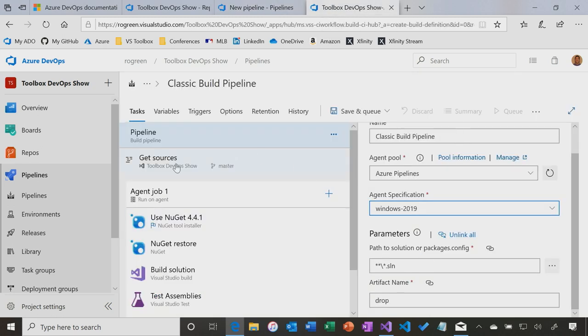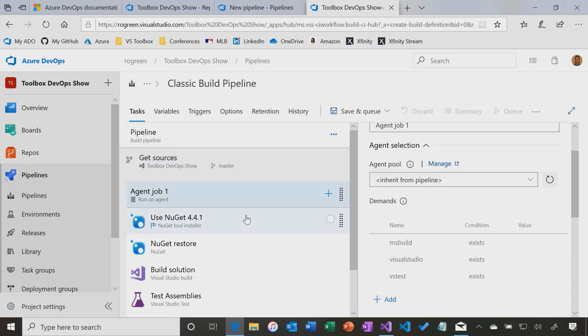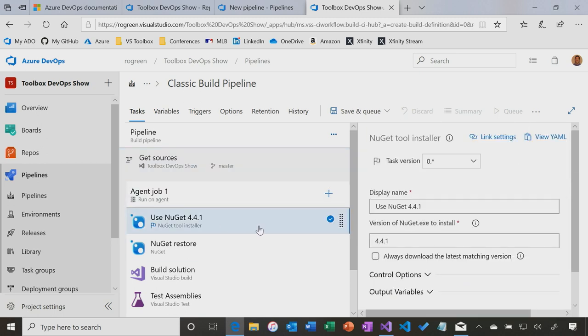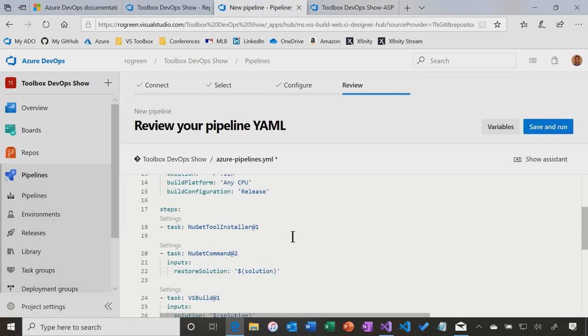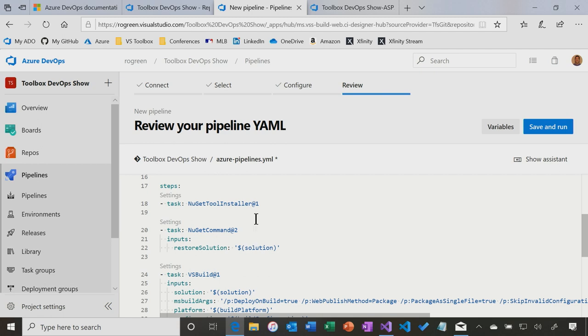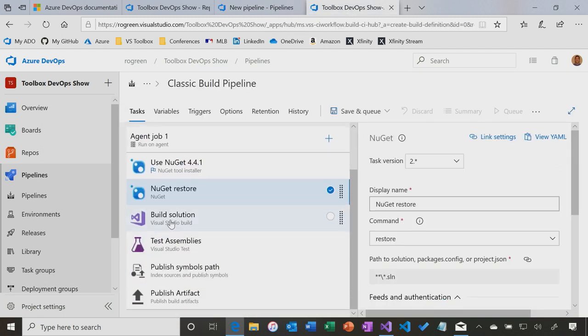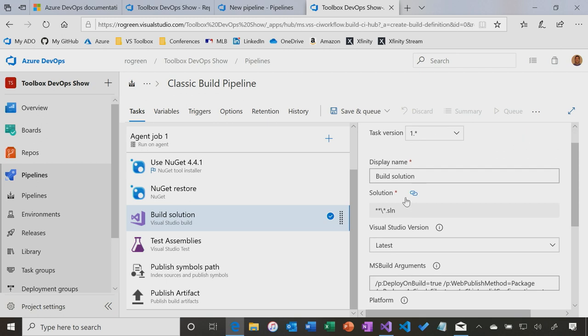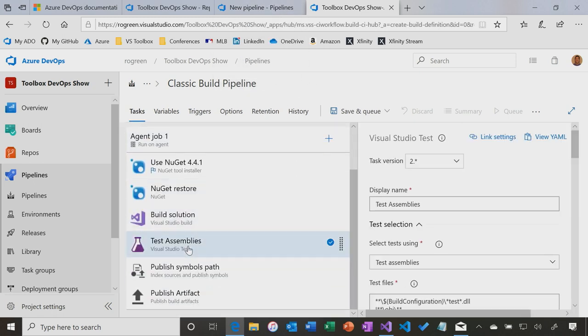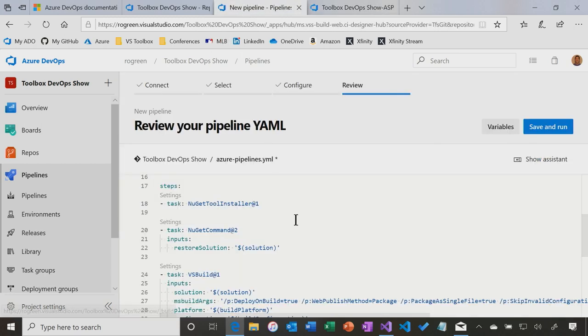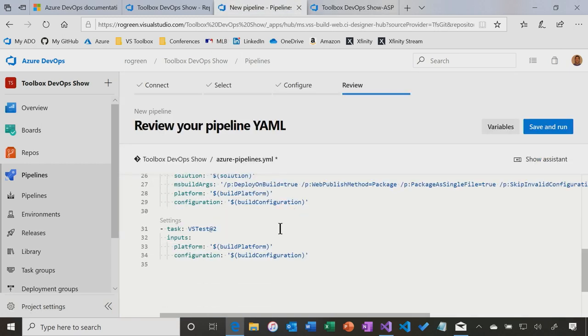Okay. Then we're going to get the sources. We already said that. We're going to get the latest version of NuGet and do a restore, which again is equivalent to this YAML here, NuGet installer, NuGet command. And then this will build the solution based on some variables, release, any CPU, so far the same. Okay. And then this will also run the unit tests. So we're still doing the build, still doing the test. So far, these are pretty much the same.